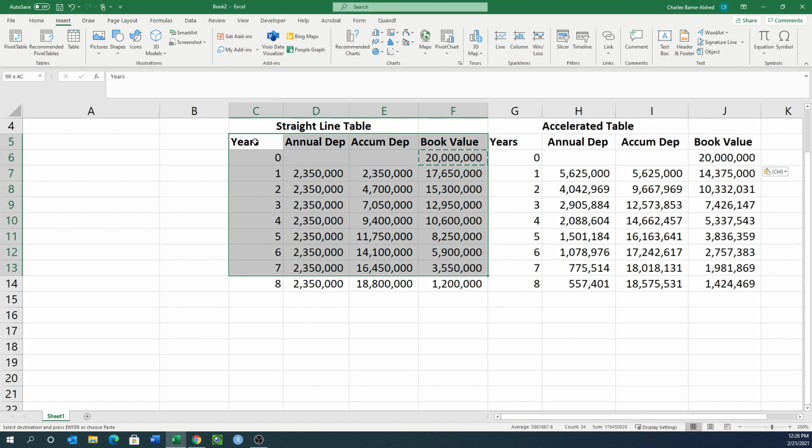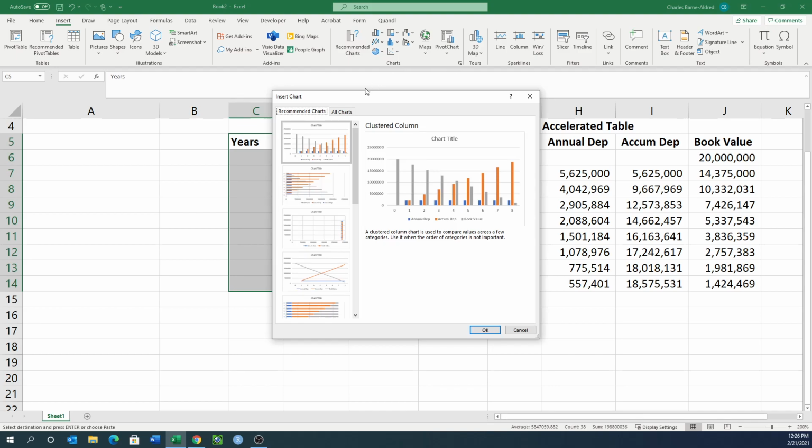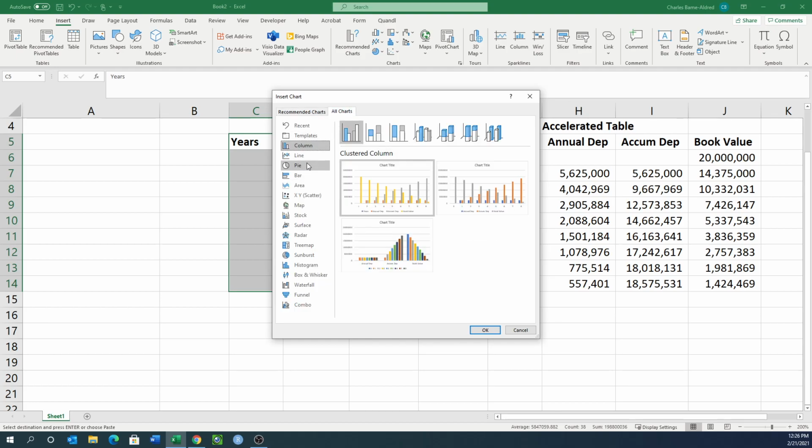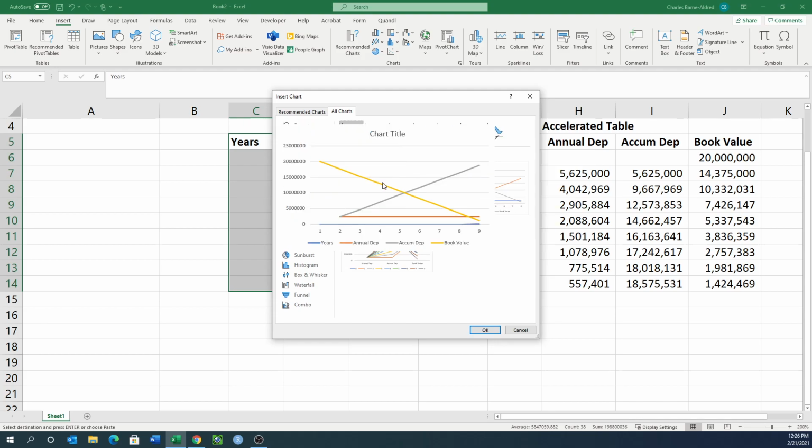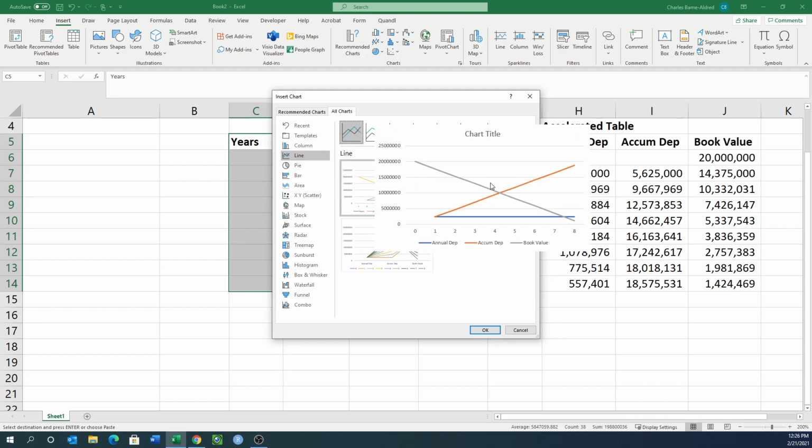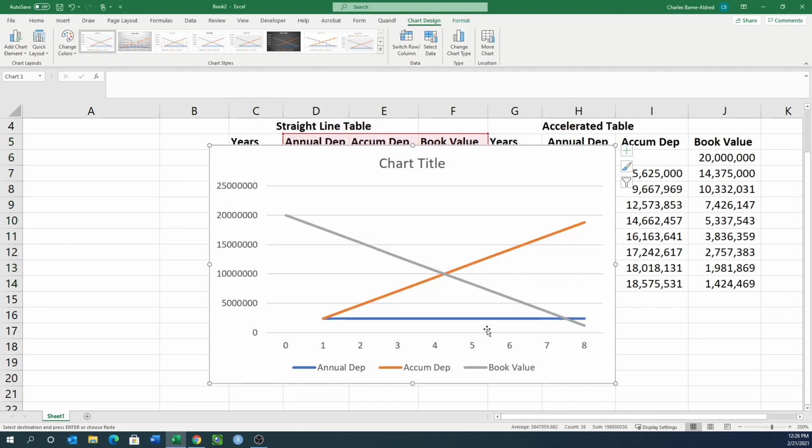So we're going to do this first graph. We're going to go to charts, and I want to create a line chart, I think. Let's see, what do we want to create? I want to create a line chart. And we're just going to do a simple line chart here. And where's the chart title? All I want is year and book value, right? So I'm going to choose this one, click OK.